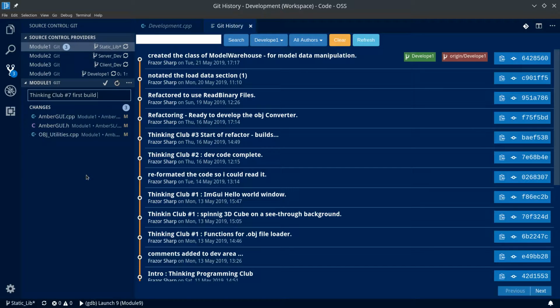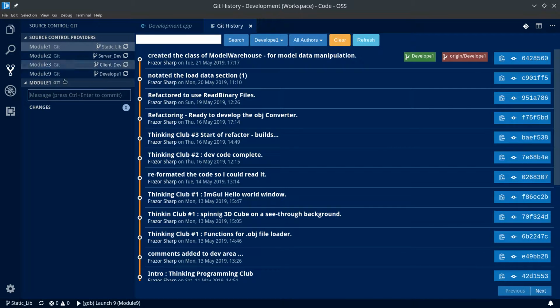First build with shader. There we go. That'll do. I'll know what that means. That's good. Done. If you notice, 4 and the other one don't come up on here. These are the primaries, where the other ones are not. Git histories are gone.